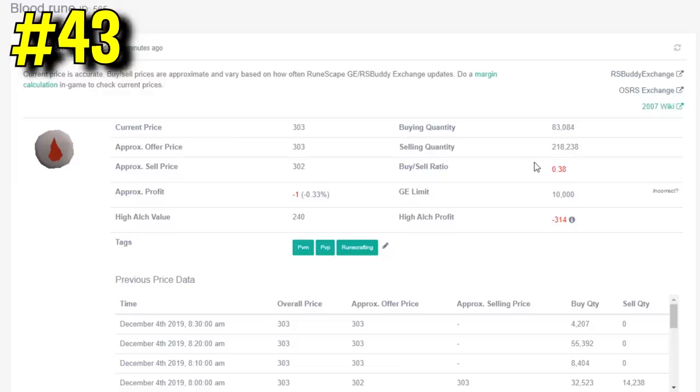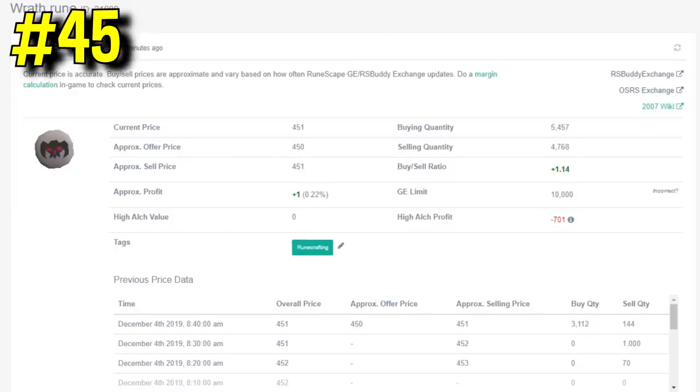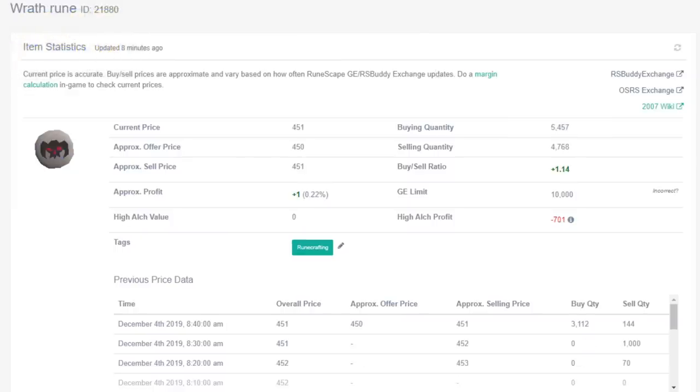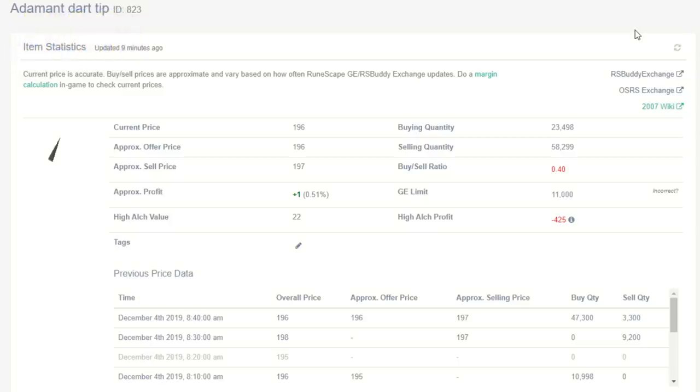And now for runes and pay to play, I like to do blood runes a lot, as well as soul runes. Obviously, any of the other free to play runes are good to go as well. And I also like to do wrath runes. I like to do these runes because the margins are generally 2 to 5, as opposed to most runes, which are 1 GP often. We have another dart tip here, the Adamantite Dart Tip. It usually has a pretty good ROI on it.